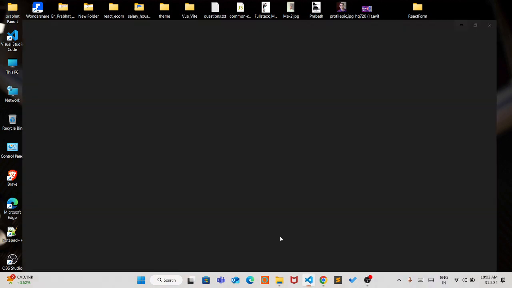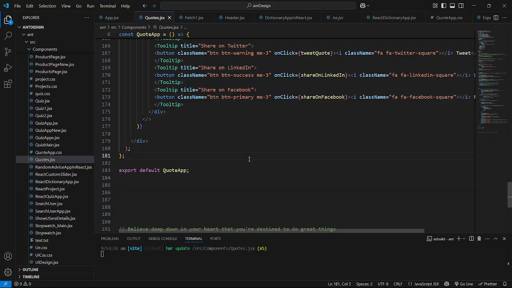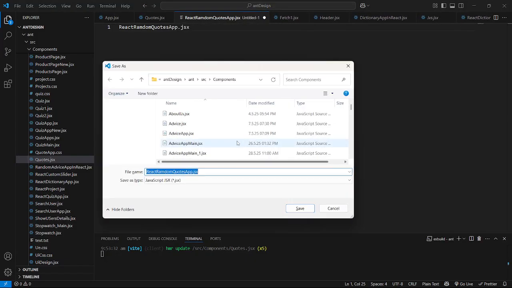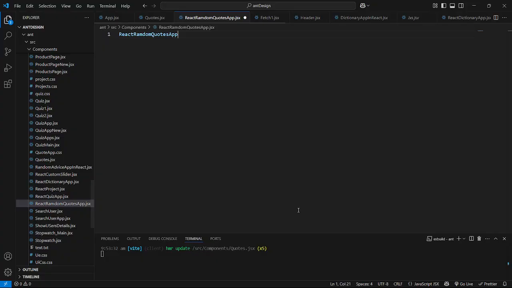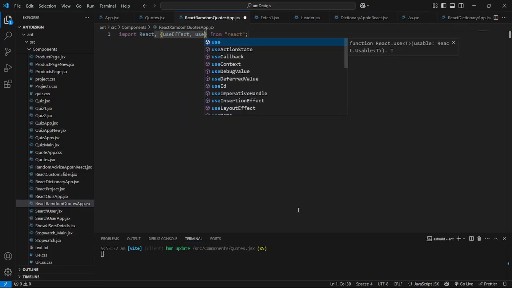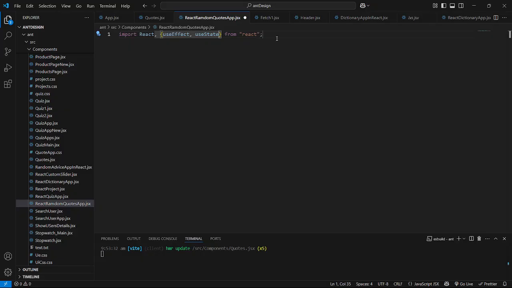So I'm going to create here a new file first. I'll just say here React random code app dot jsx. Save the file in the components folder only, hit save. Let me just import React here, and I'm going to import two hooks also, useEffect and useState as well. So this is it.